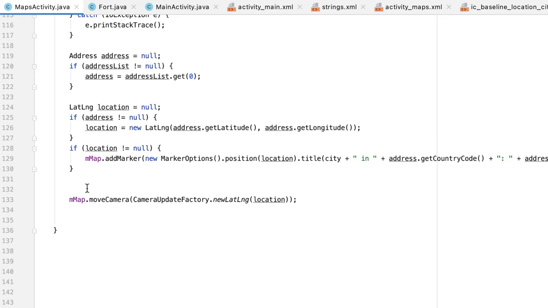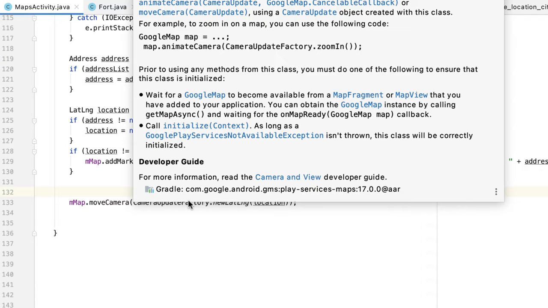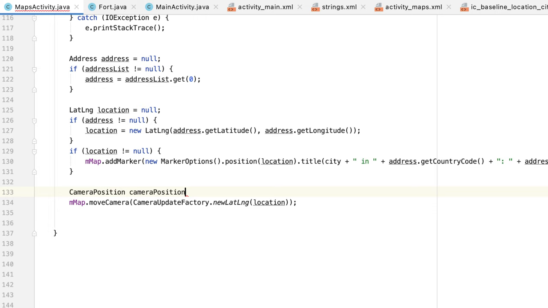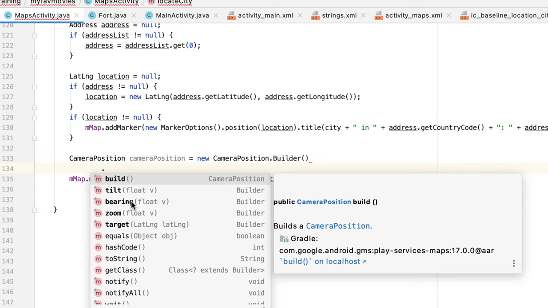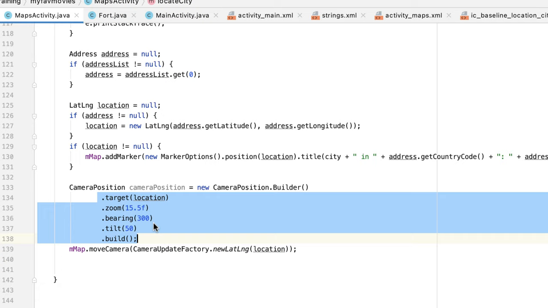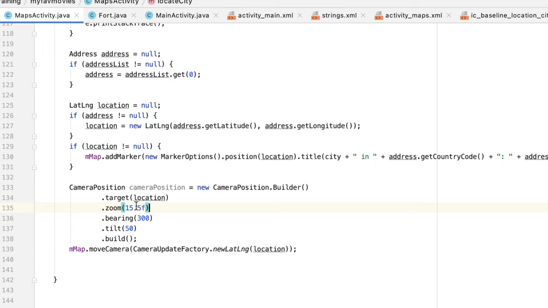Let's have a camera position, okay? So let's have camera position, okay? Camera position equal to new camera position dot builder, and then let's have some properties in here, okay, the tilt, the bearing, the zoom, and the target properties. And finally we'll invoke the build method in there. Okay, so here we are, we have the mode. Okay, as for the target, we are again using the location, okay, and let's have a zoom of 15.5, a bearing of 300, a tilt of 50, and let's run this method in there.